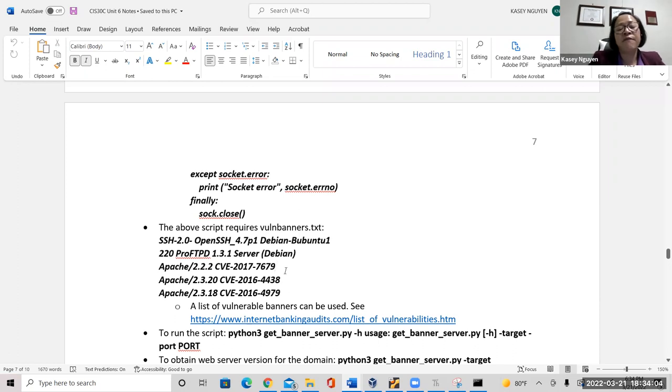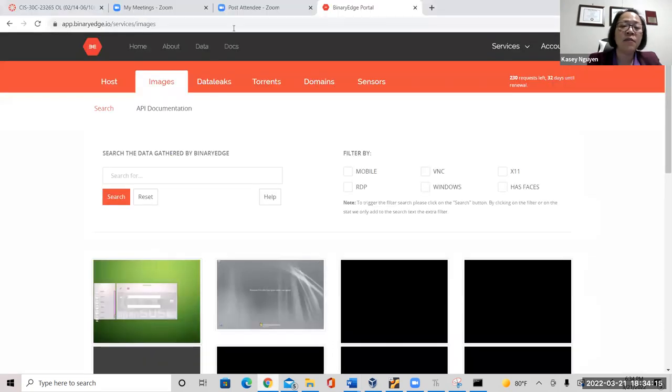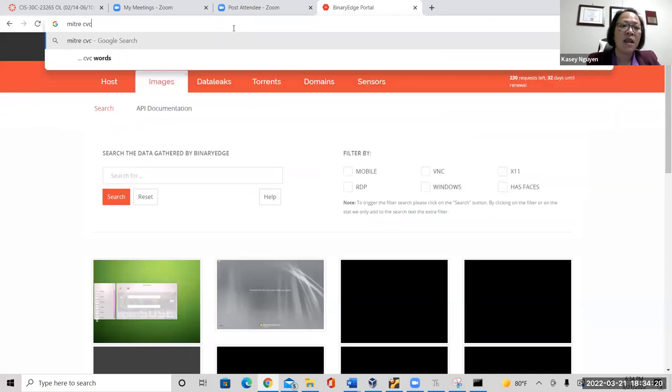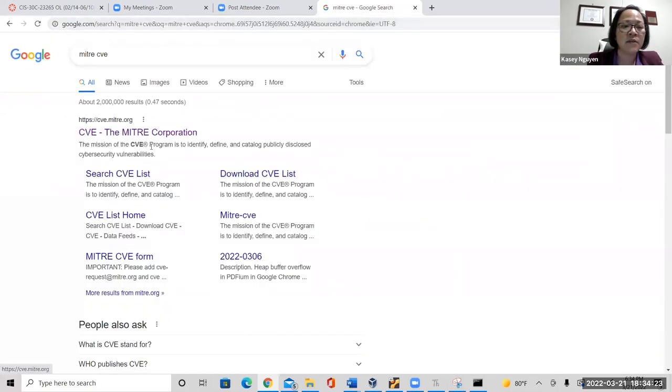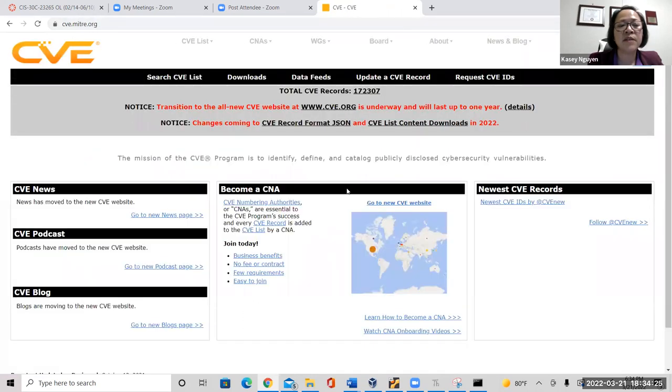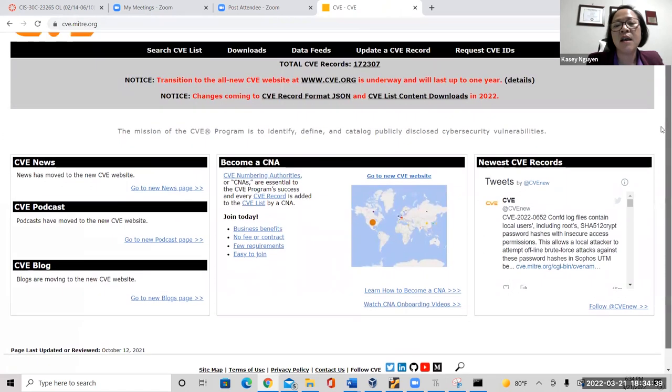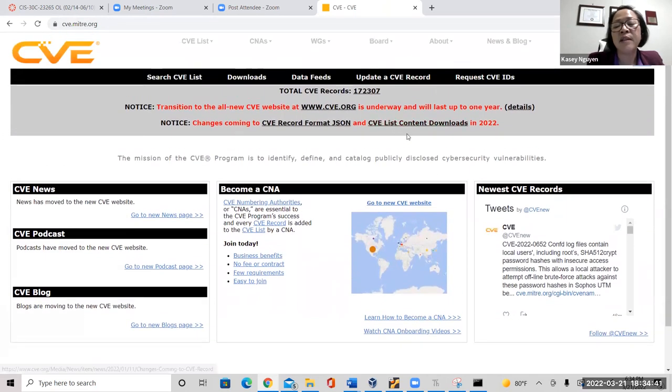CVEs are entries of vulnerabilities that are listed. I just went over this with my 27 class earlier today. So Mitre maintains CVE, and if you ever were interested, I think it goes to here, right? cve.mitre.org. And this lists everyone, including Google, Microsoft, all the companies, so this is a way that we maintain a database of all the common vulnerabilities.